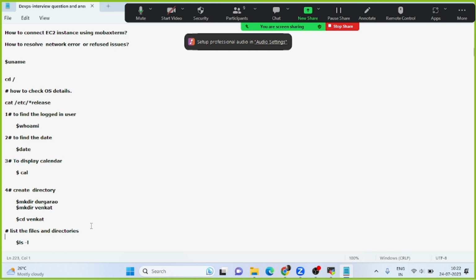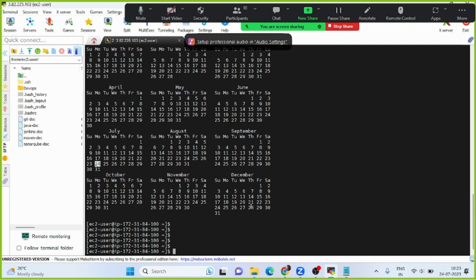So right now I want to create one directory. In Windows we have folders. If you want to create any folders like videos, audio, anything, you will put one folder. Like that, in Linux we'll create a directory. The command is mkdir. mkdir is the command for creating the directory.